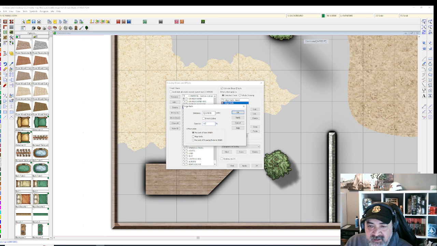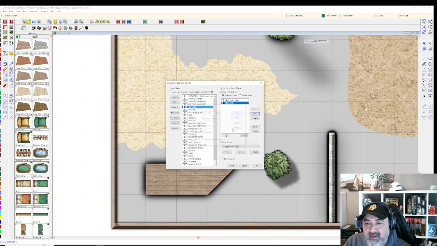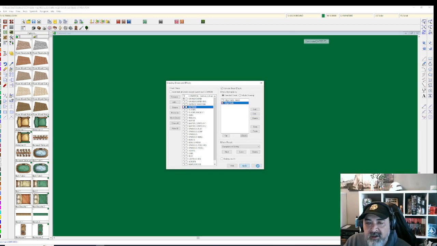So we're going to take it up to 10% opacity, and we're going to do 10. Oh, that's going to be huge. We'll do 5.5 width. And since we need to go to map view, that'll help as well. Hit apply. Hit OK, and hit apply.